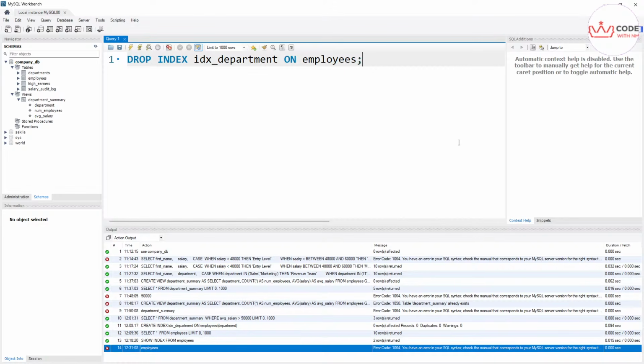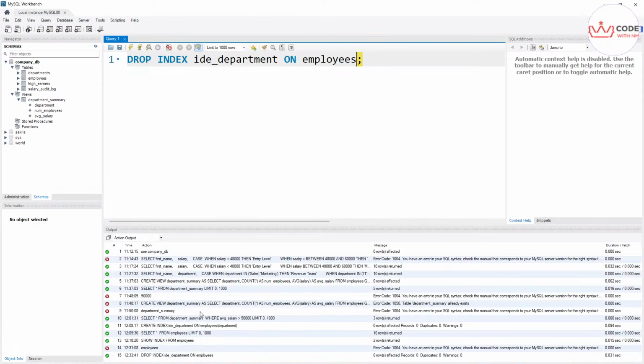Saurav, Karthik, Rahul, what is the error? Okay, let me go back to the original thing. The error is that I created the index with an E, but here I'm trying to drop it with an X. So it was simply a typo. Now if I execute this, if you see the output, the index has been successfully dropped. Done.